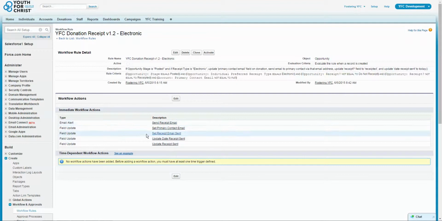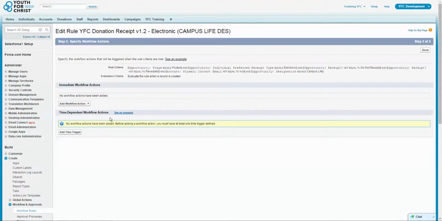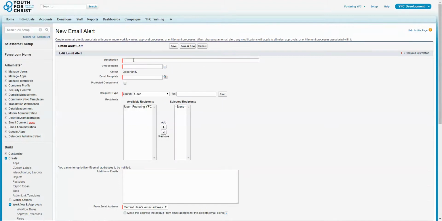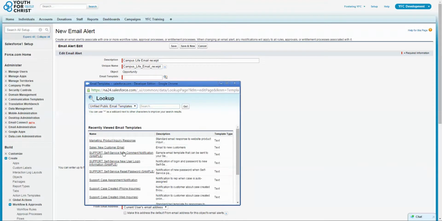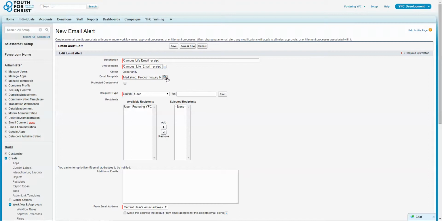So once again, you're going to want to copy all of these over to here to make it work efficiently. I'm not going to go too much in depth. I'm going to show you how to just add a quick workflow action as an email alert, because that's actually selecting the new template. So we'll say campus life email receipt, and this is where you're going to select your other template. Obviously I don't have another template set up here, so I'll just select whatever email template.